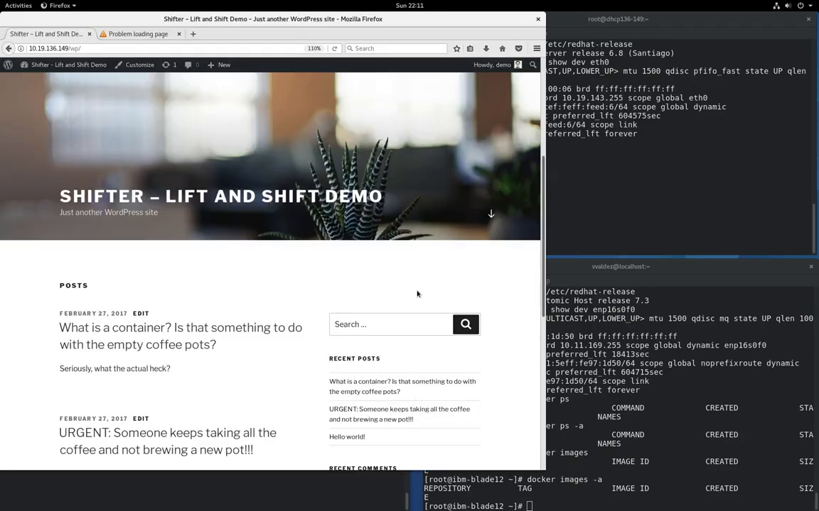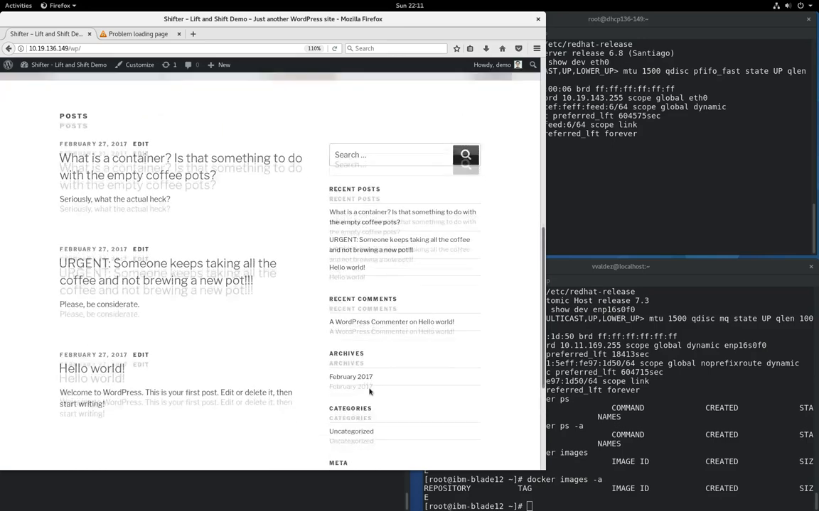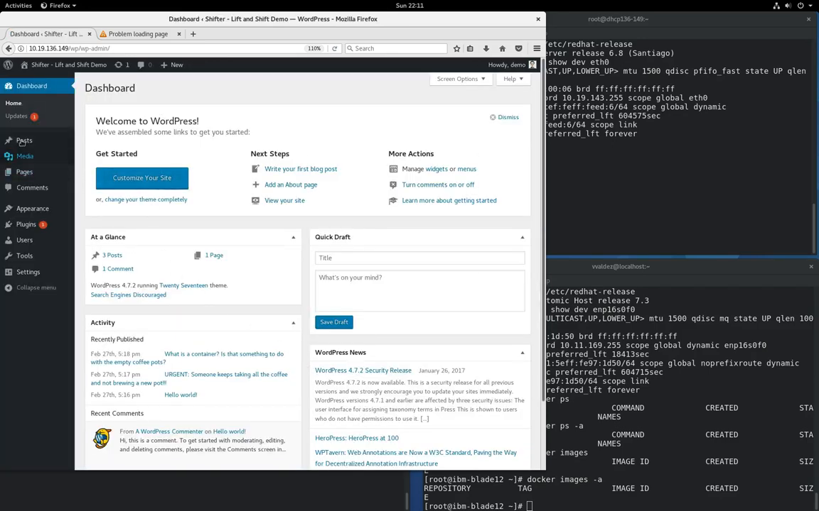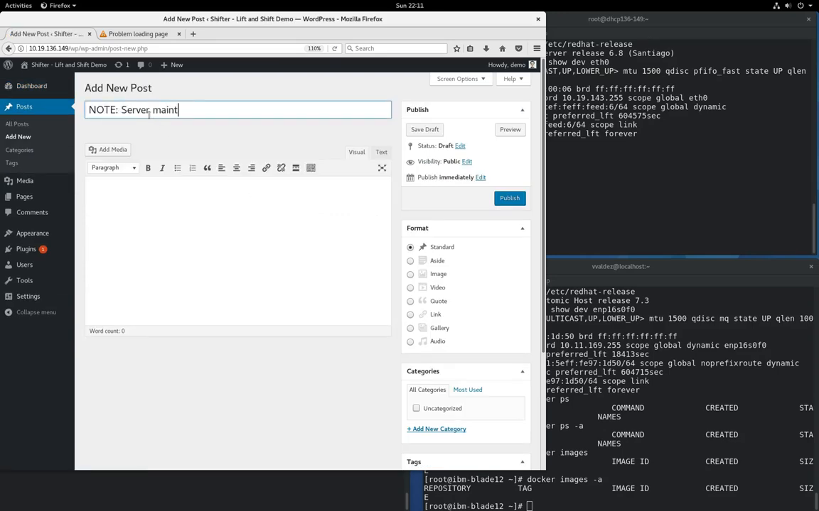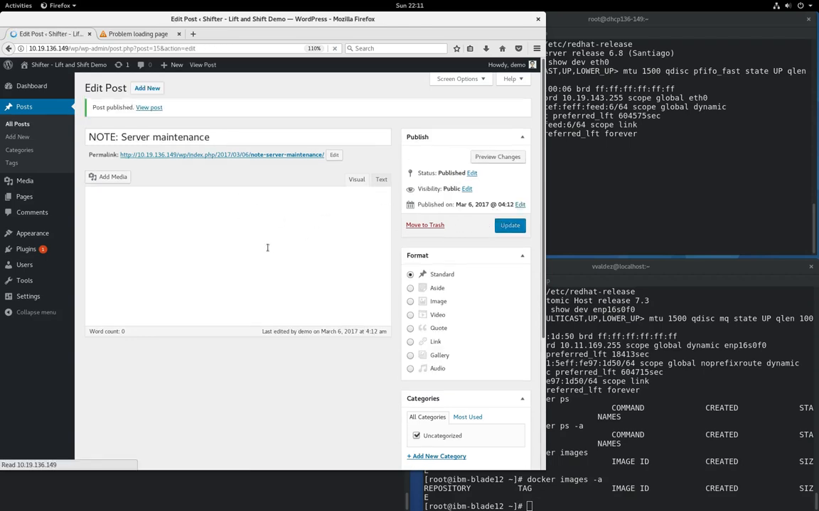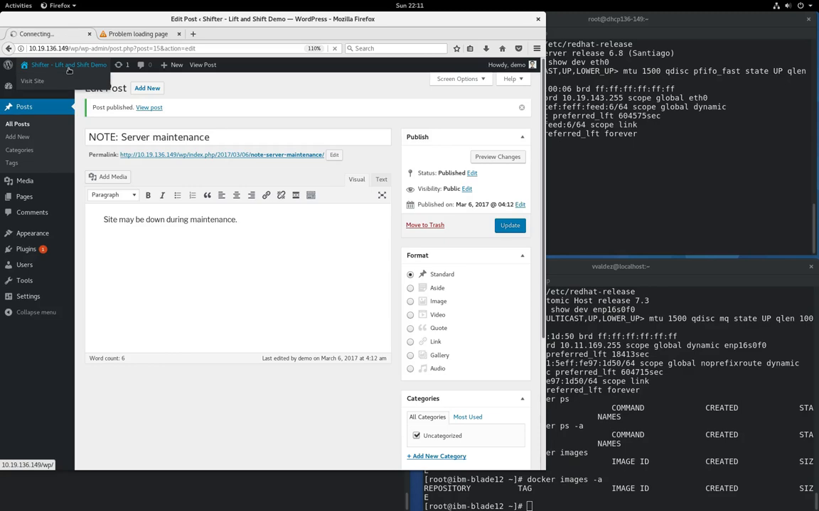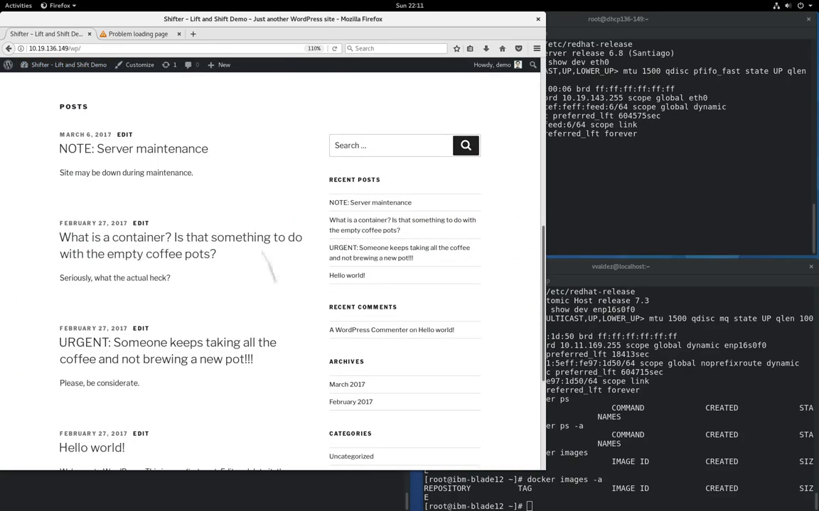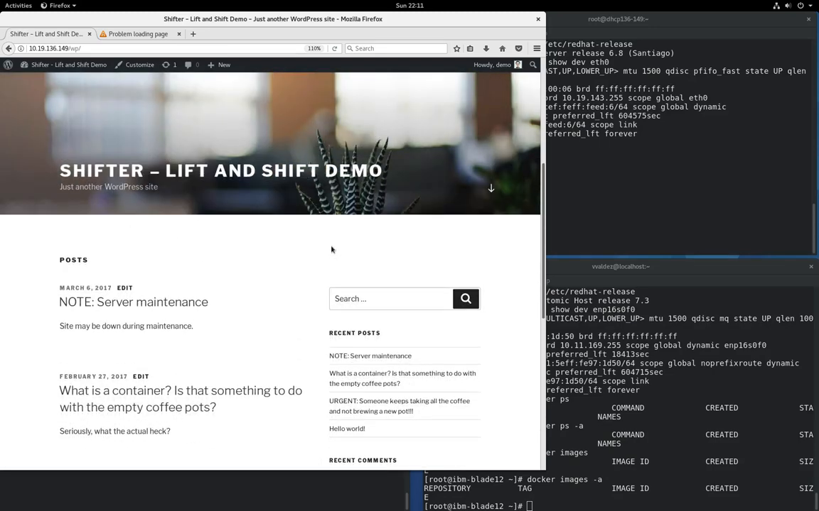Before we kick off the actual run, what I'd like to do is just make a quick post, make sure that the site is working, and we're just going to inform our users that we have some maintenance about to happen. So we'll just warn our users that there may be something occurring, and the purpose of that is once we get the site lifted and shifted, we want to make sure that our post and our data have been preserved. Okay, so let's start the run.